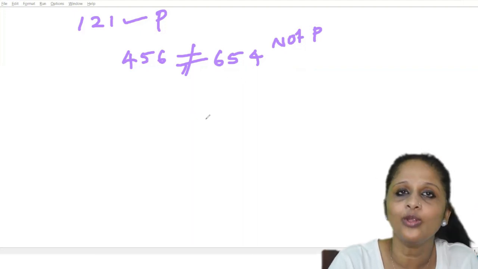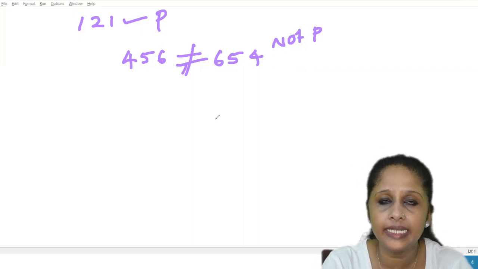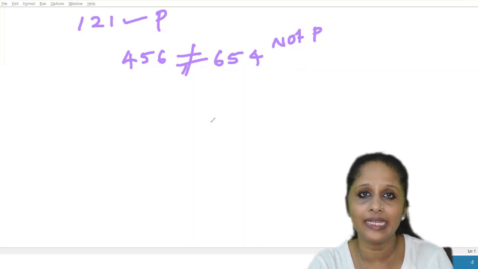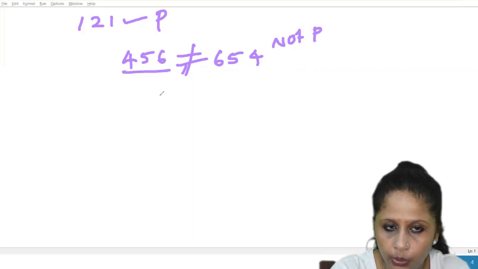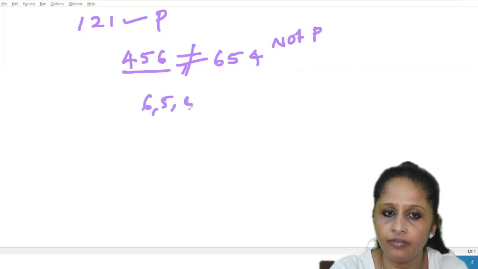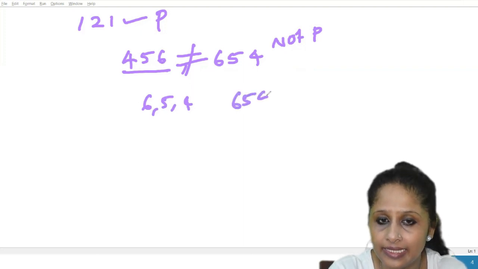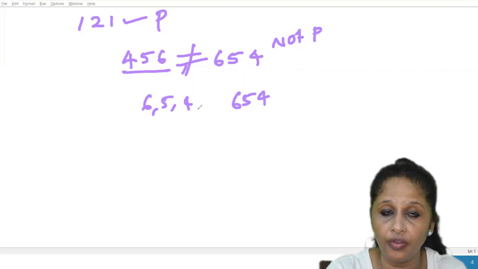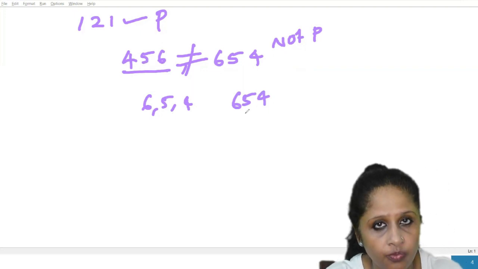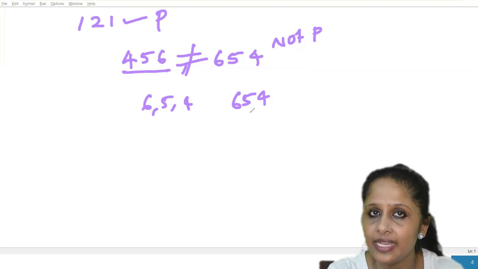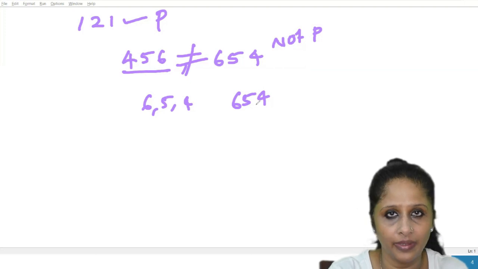Here also we need to extract the digits, right? After extracting the digits, we need to combine them in the reverse order. That is, if you have 456, you need to extract 6, then 5 and 4. Then we need to combine them, that is, we have to make it as 654, not 6, 5 and 4. Then we have to check whether 456 and 654 are equal. Then we can say it is a palindrome. So let me write the program and after that I'll explain the logic.